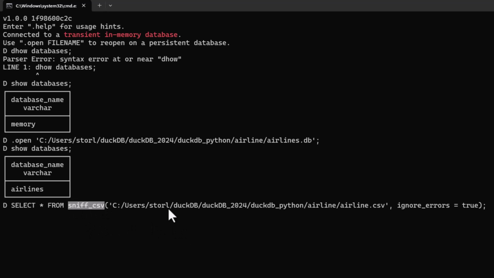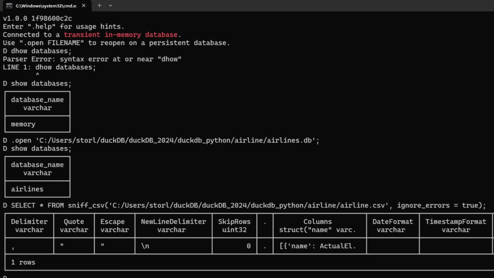So notice I'm using sniff CSV. So what does that do? Well, let's try it. Notice it gives you a description of what it thinks this CSV file contains. So notice the delimiter, it thinks is a comma. There's quotes in here. The newline character is \n. And here is the struct, meaning the names of that particular file, if you will.